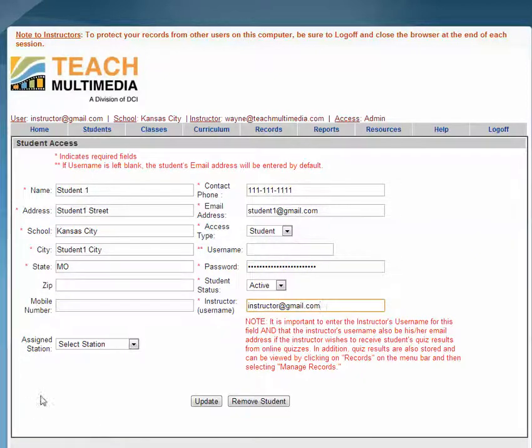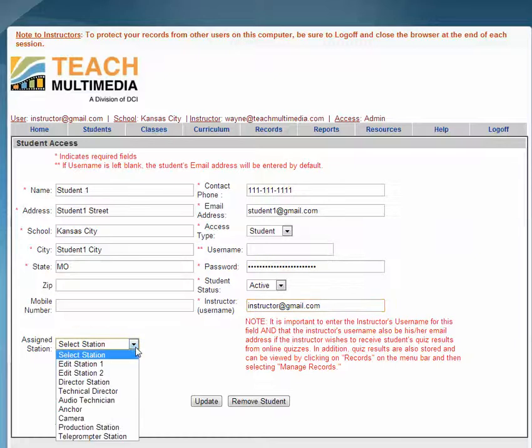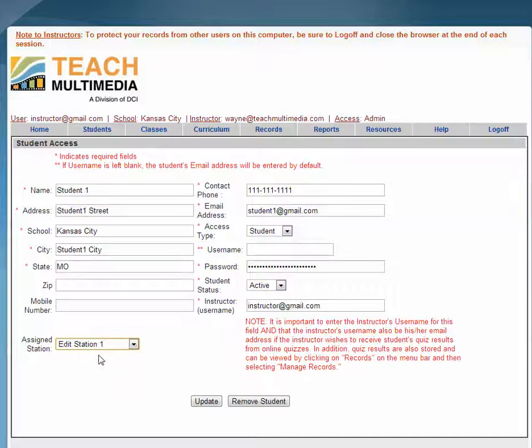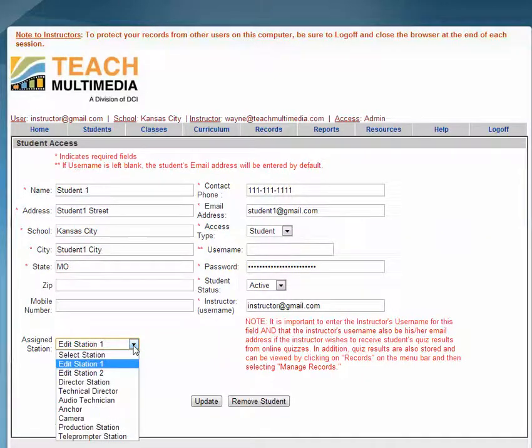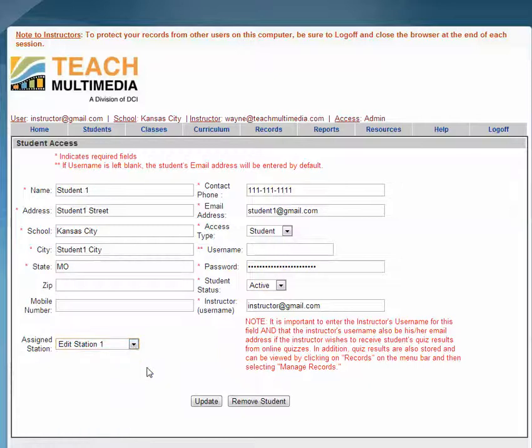Finally, we assign the student to whatever station they'll be working at in the multimedia lab. I'm going to assign this student to station 1, but this menu is populated by all those positions for which the school has been licensed. Now we click update to add the student. We get confirmation that they have been added.